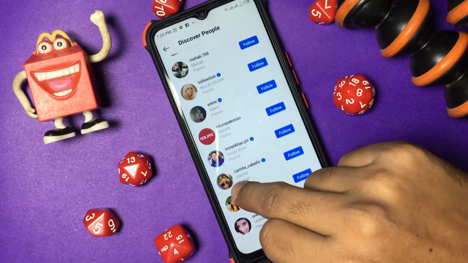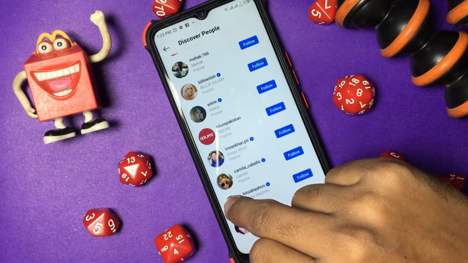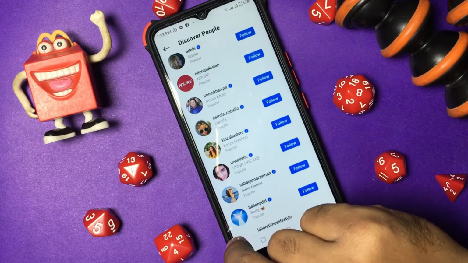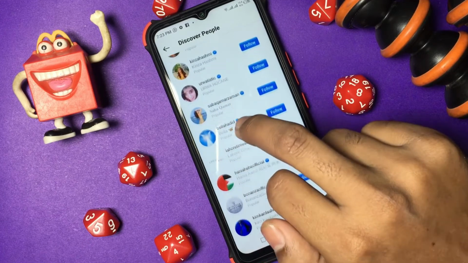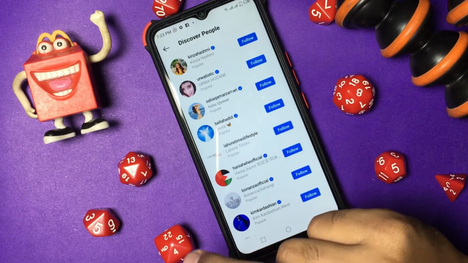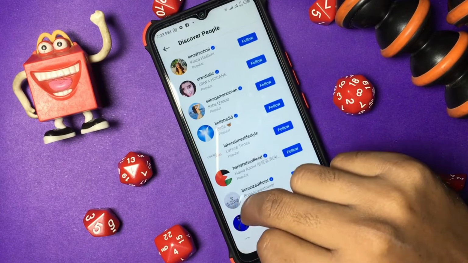If they didn't use this mobile number to register their accounts, you would not be able to find them through the contact list. In that case, it's best to use the search option.